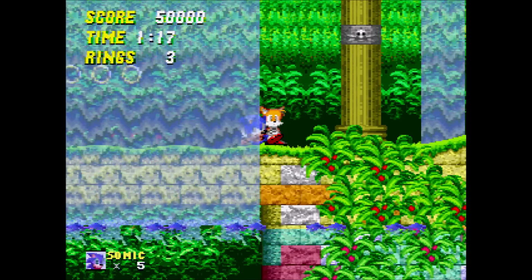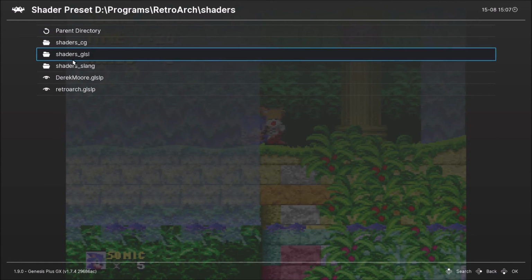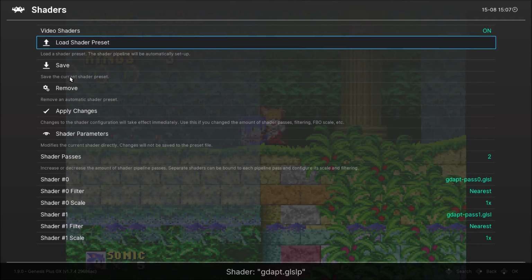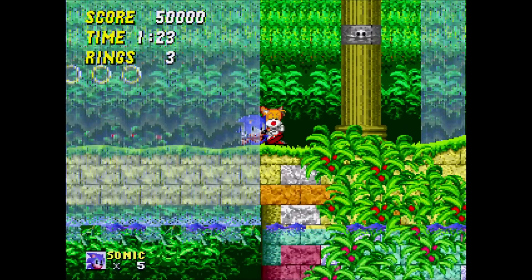Most of us probably were using composite cables by the 16-bit era. So what we would have would be more like the Gin Dither. So GLSL, dithering, sorry, GDAPT, right? Yeah, GDAPT is the best one because it's not too blurry.